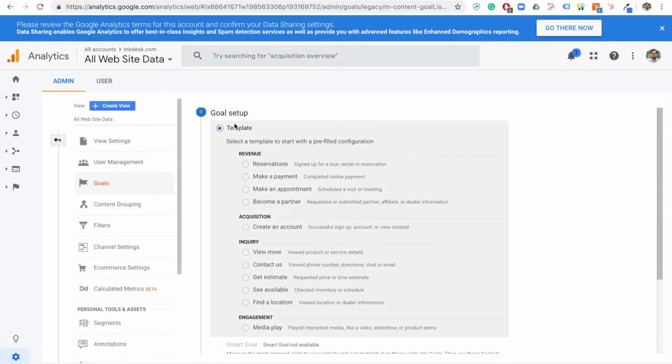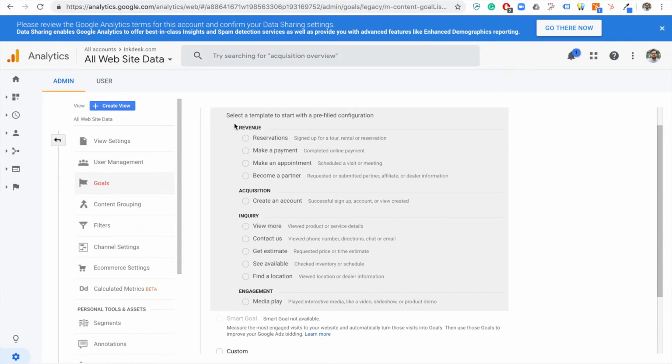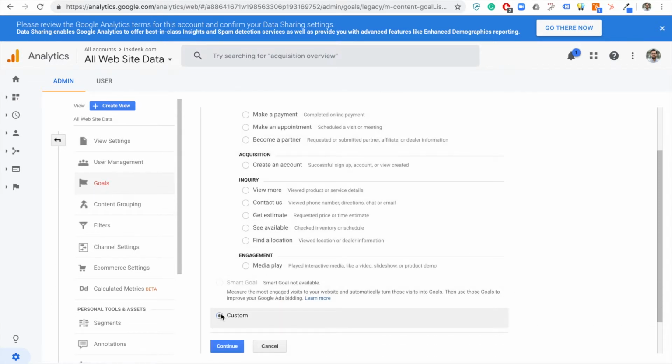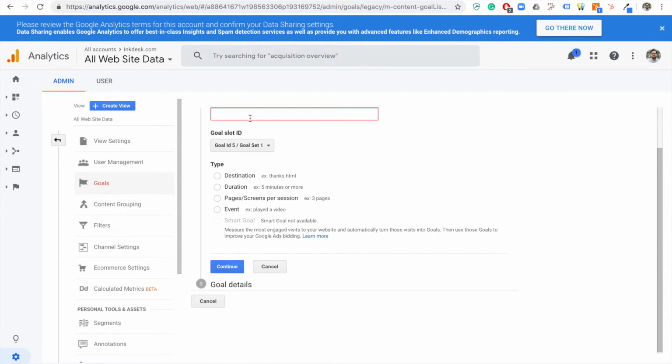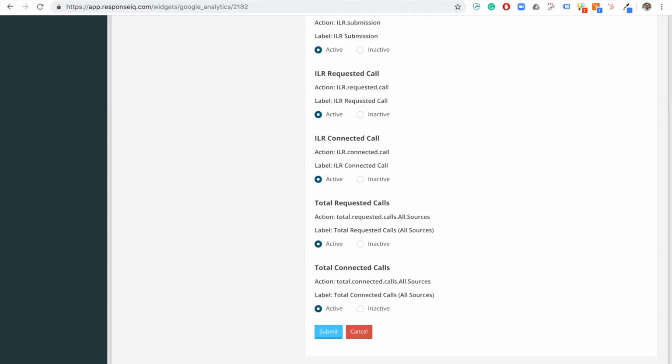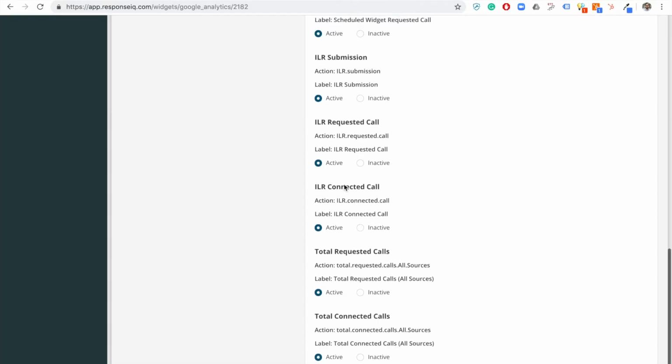So the first thing it's going to ask you to do, in the goal setup, is what kind of goal you're going to create. We're going to scroll down and choose custom. You're going to be asked to name the goal. So what you can do here, just to keep everything marked neatly, is let's have a look.